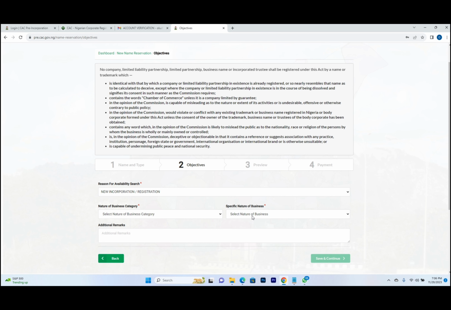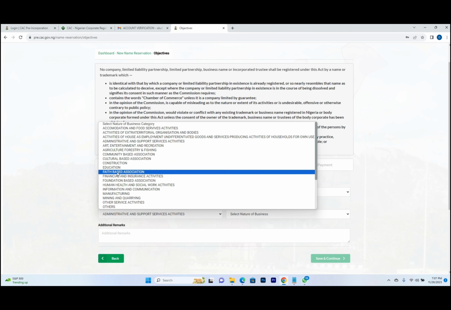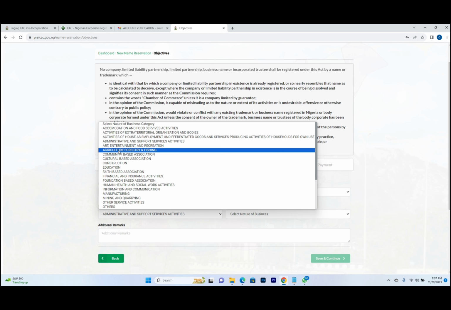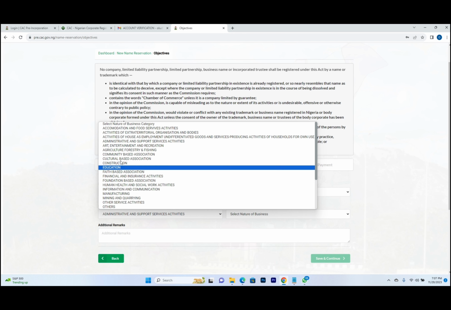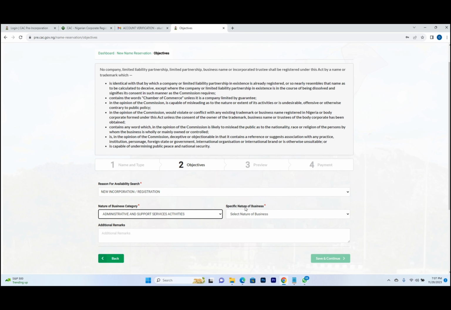So the next is nature of business category. Now you have so many things to choose here. You have so many categories here. You can choose based on what you are registering. Once you choose this, the specify nature of business field will appear here.